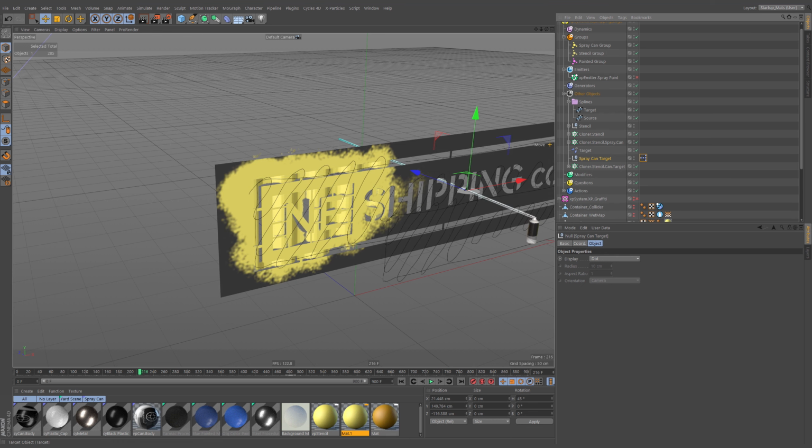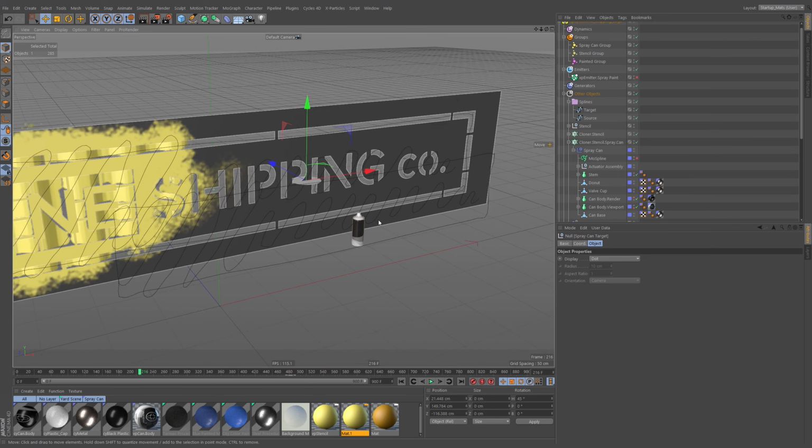So what else can I do with this setup? Well, there's a couple of things. I want to add maybe some gentle extra motion to the spray can. So I'm going to turn that mouse spline off for now, the guide one.